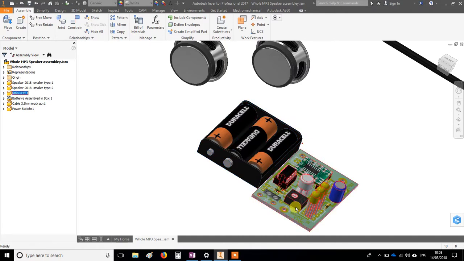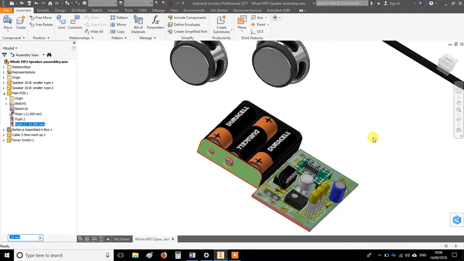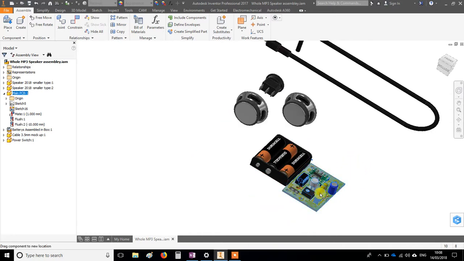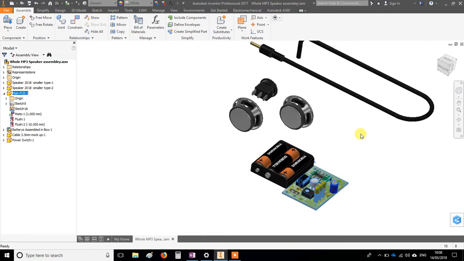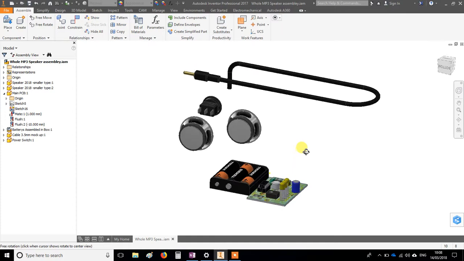Right, now I've got my circuit and my battery. Because I've locked my circuit to my battery with 3 different constraints, they're over here, look: mate, flush, flush. It's three-dimensional, so 3 different constraints in 3 different dimensions means that it is now locked completely in place. Alright, so I've locked my circuit board down. I'm now going to position my speakers where I want them to.